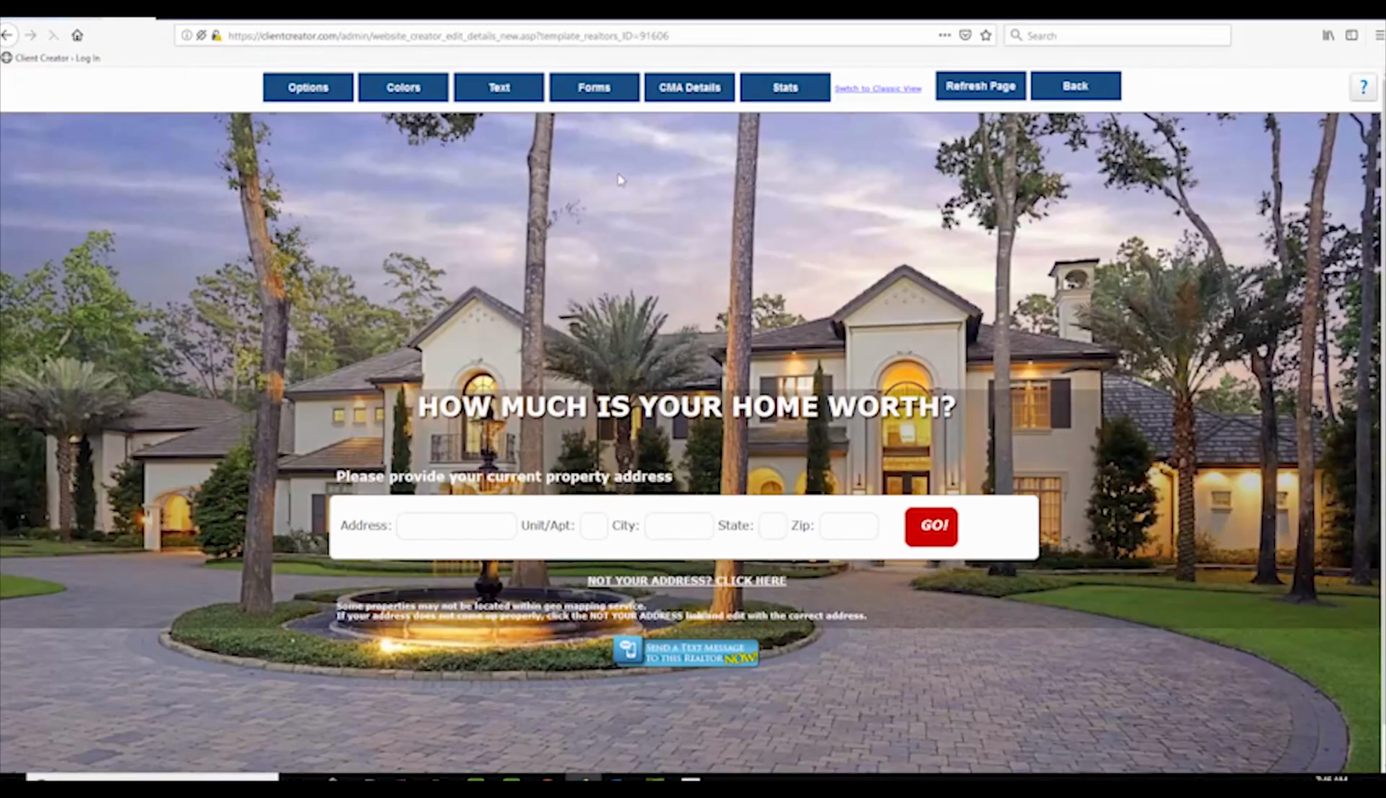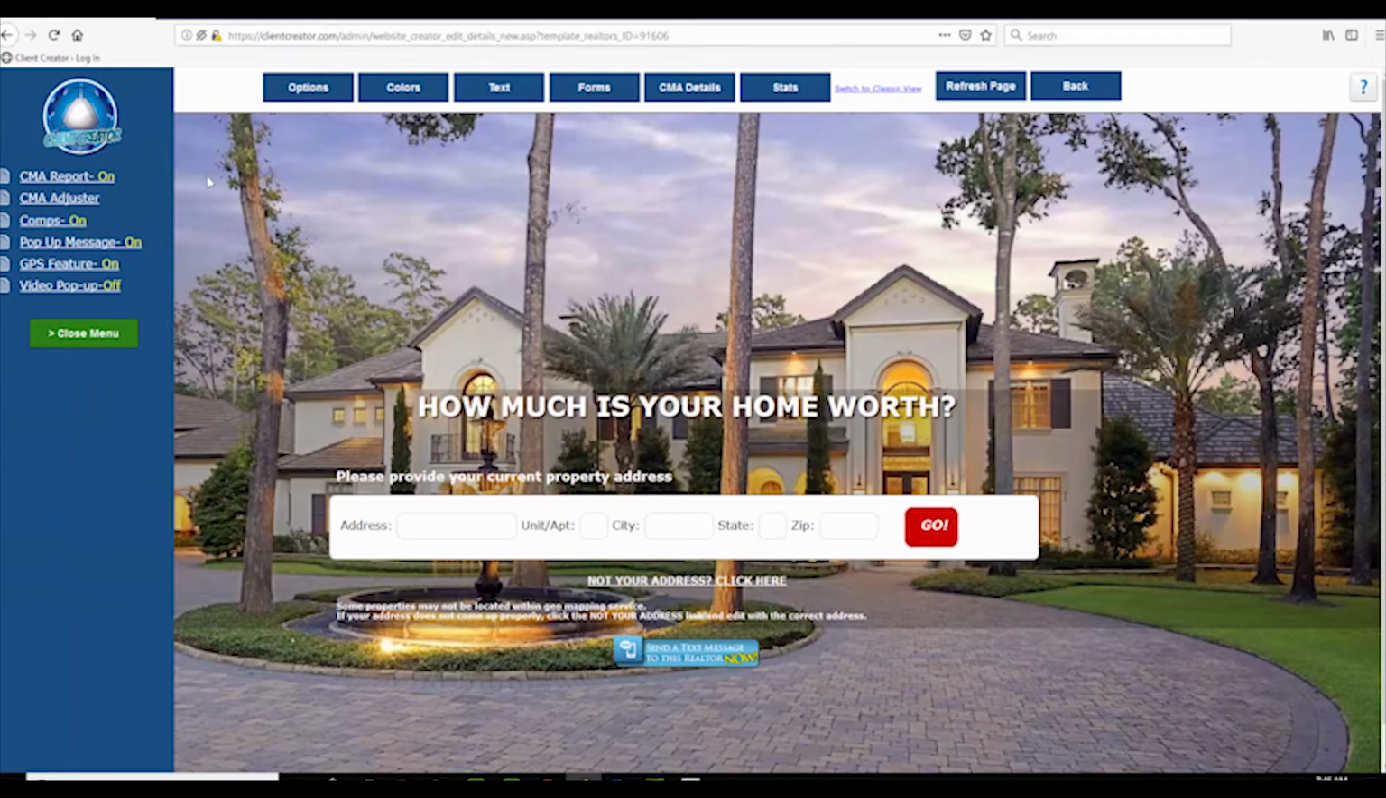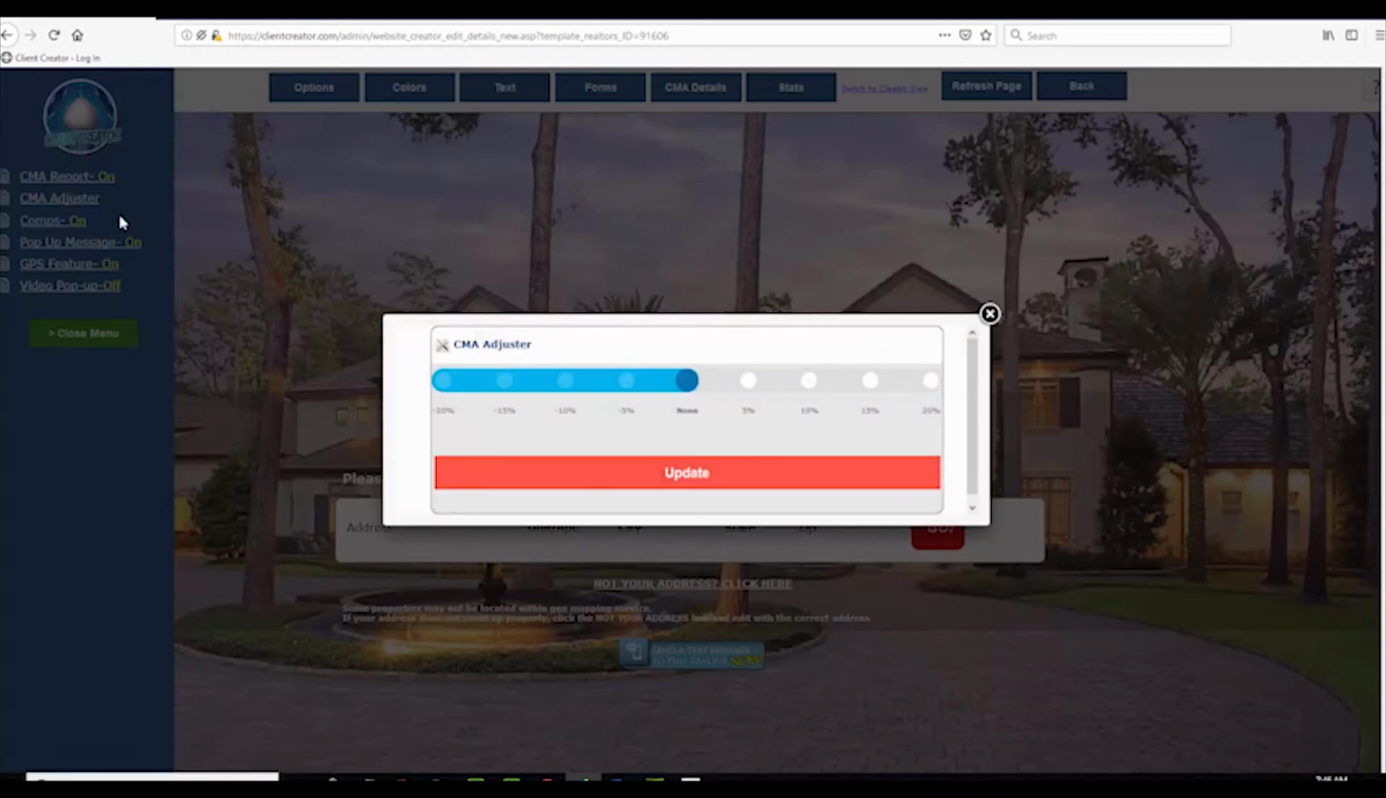But we're going to turn it back on. The next thing is the CMA adjuster. And this is a biggie. Sometimes people will say that the home valuations in my market area seem to be coming in a little high, a little low, whatever the case may be. You can adjust the home valuation that's coming through for the clients.